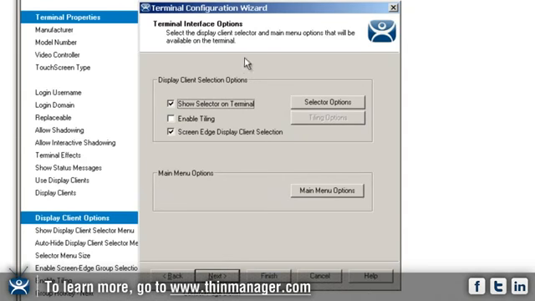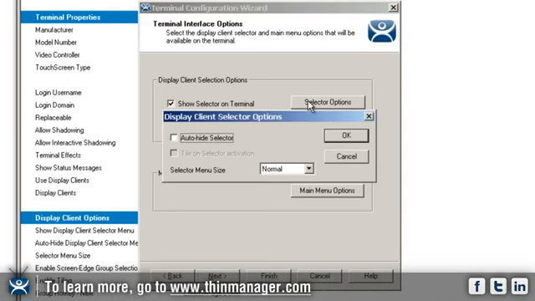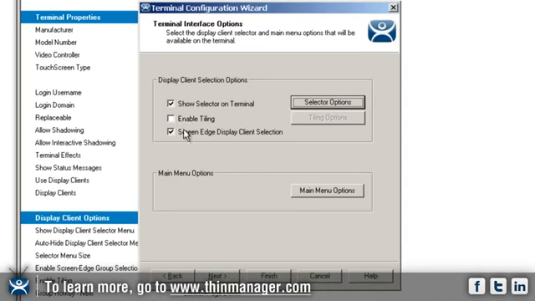I have a few other interface options available for me. I can show the selector on the terminal, and I've got certain selector options. I can also enable tiling. I can enable different screen edge display client selection. What that means is if I move the mouse cursor over to one side or the other, it would actually give me the other display client that I needed.